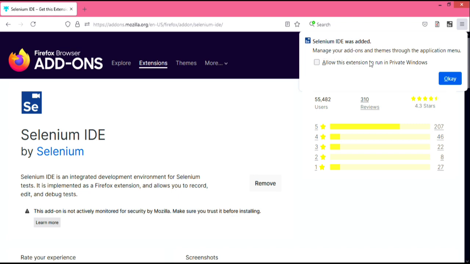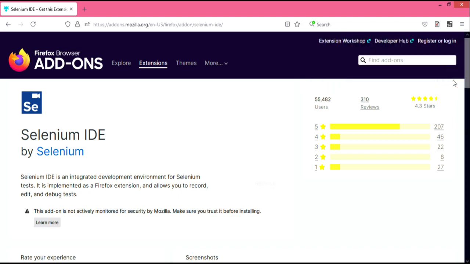So this is a checkbox. If you are working with private windows and you want to access this Selenium IDE there, you need to check this box. So let me check this one for now and click on OK. So now you can see that the button changed to Remove. Before it was Add to Firefox.